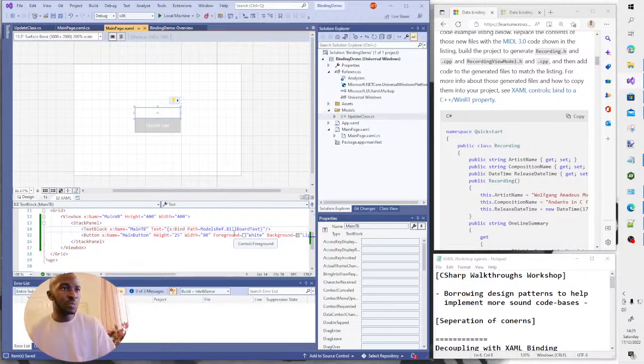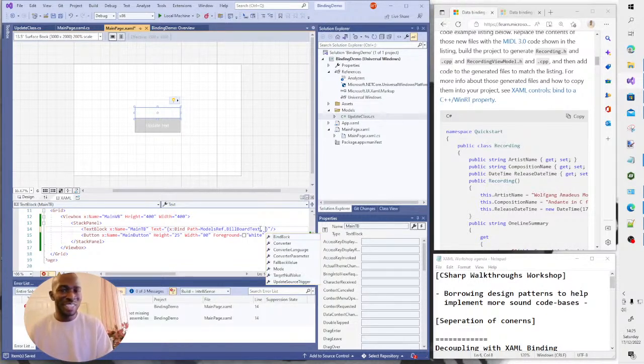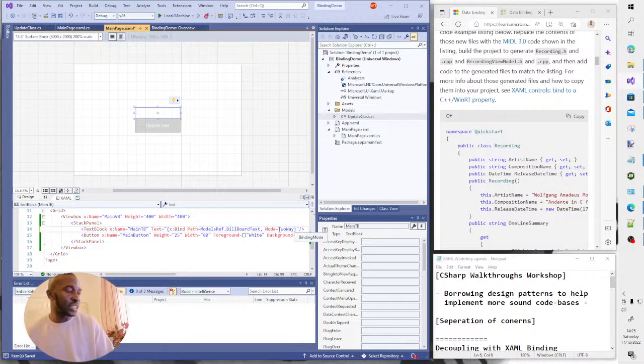And let's do one or two more things here. So I'm going to put a colon. I'm sorry, not colon, comma. I'm going to specify the binding mode. Let's make it two-way just to be on the safe side. Okay, so we have two-way binding set up, and we have our path.